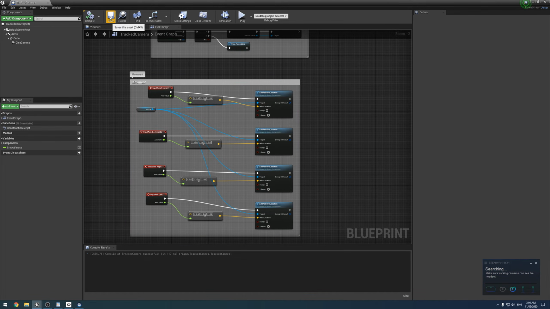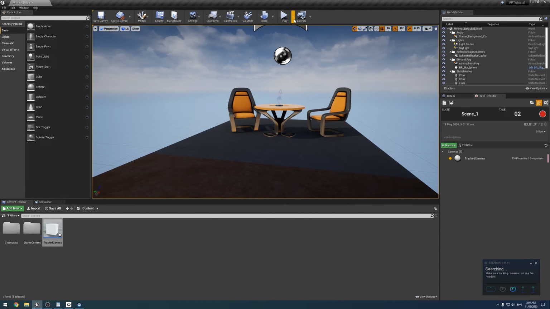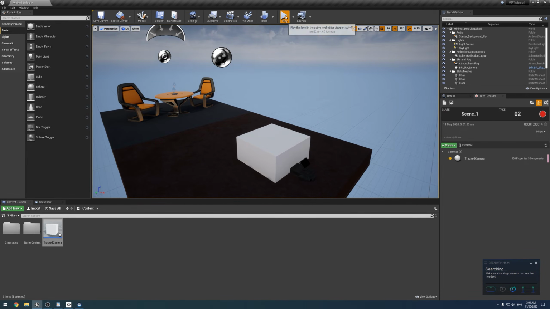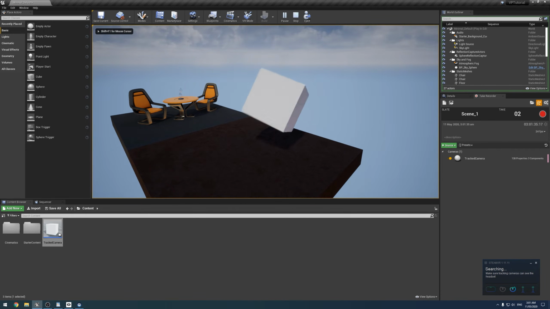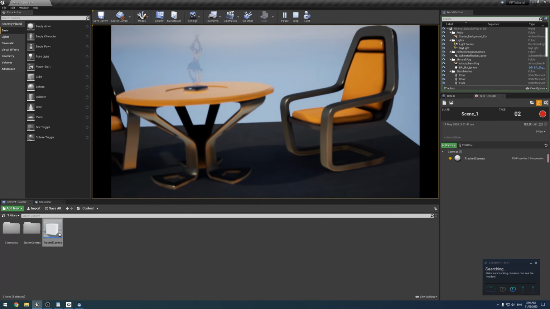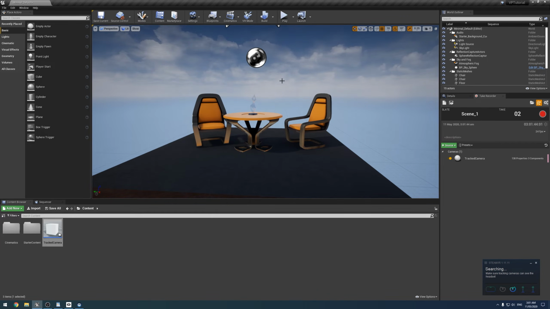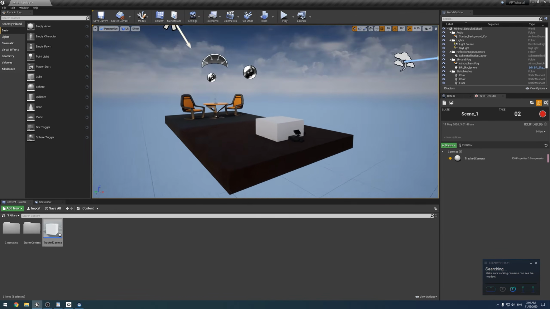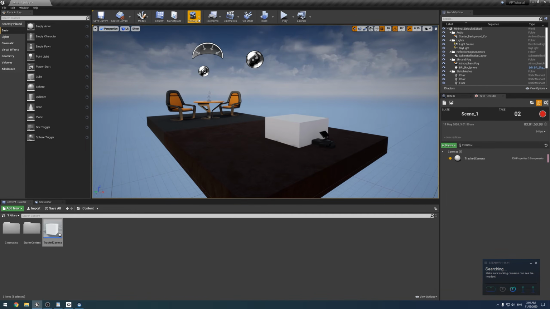Like so. Compile and save. Now, if we play in the editor, you may notice something, especially if you've skipped ahead. It doesn't do anything. Wonder why. That is, again, the way Steam is interpreting the Oculus controller, because obviously, apparently, it can't do it the right way.